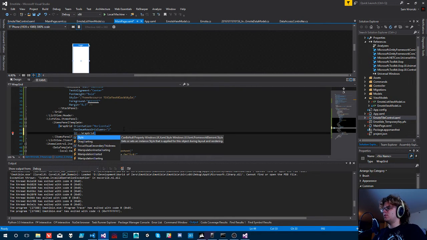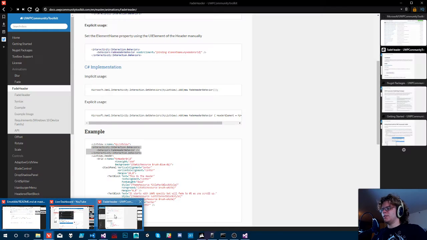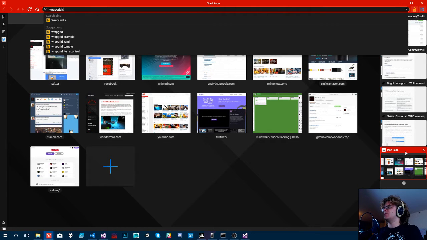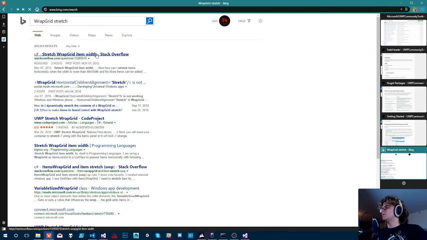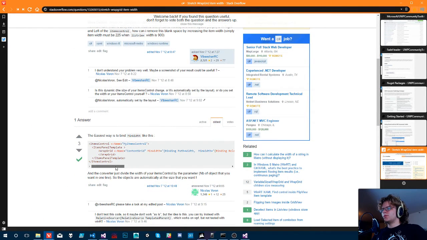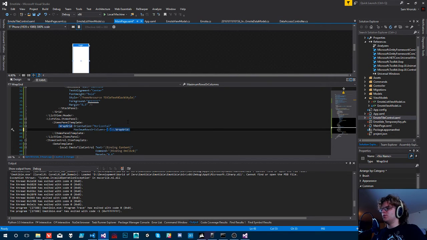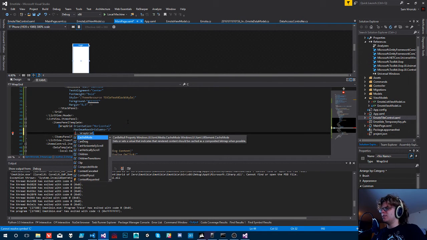Is there a way to stretch them? I'm going to look this up because I do not know. We're using a wrap grid stretch. Oh, that looks fun. So they're writing a converter here to handle this whole thing, which I don't really want to do. That's kind of silly. Why isn't that part of the platform? You'd think that'd be standard, like I want 2 elements per row or per column, but apparently it isn't. That's too bad.